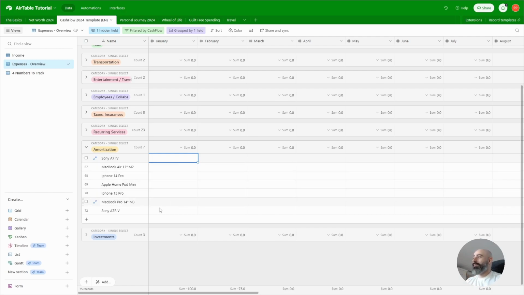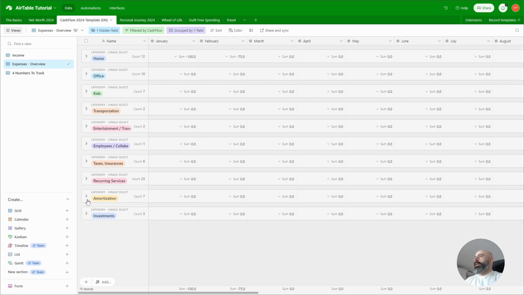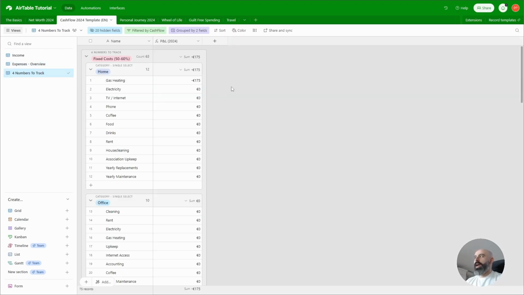This is about Airtable. And investments, you can have investments in stocks and crypto and other stuff. And whenever I'm investing in something, I am thinking that I might lose everything. So I put it in an expense category.